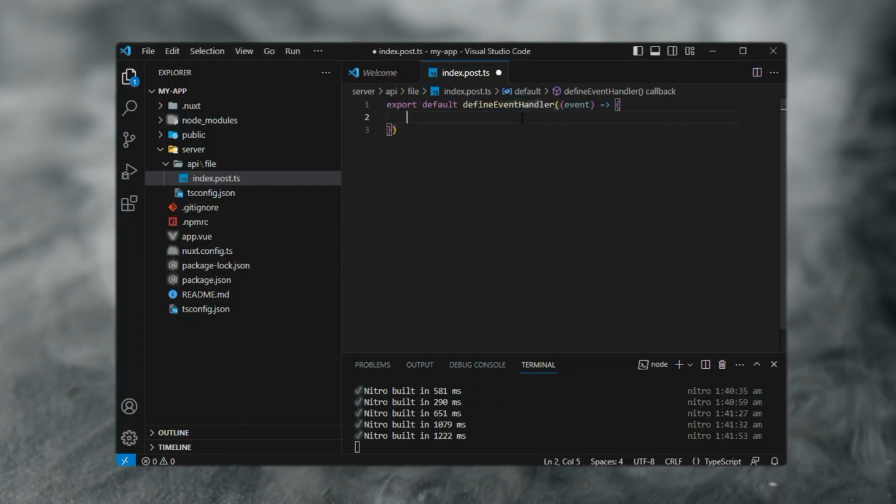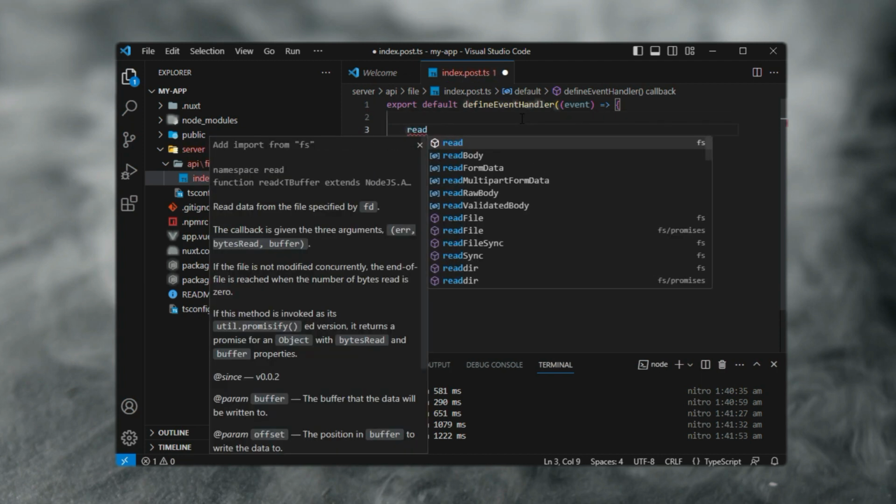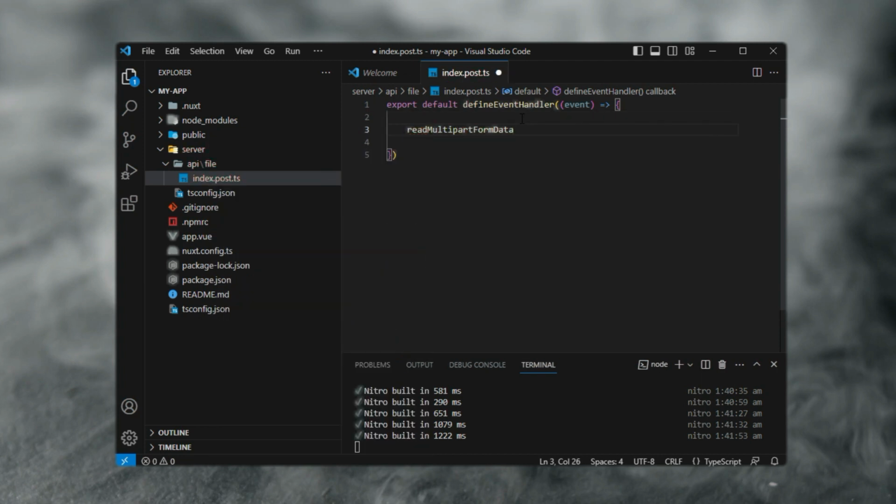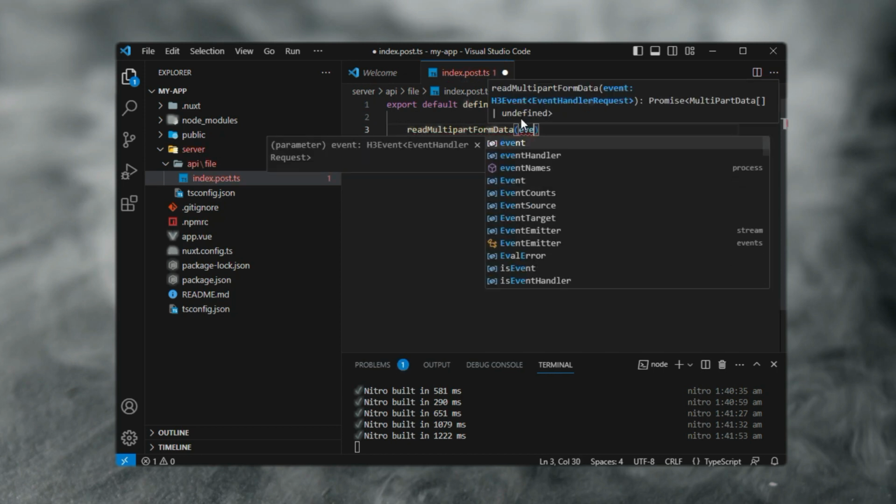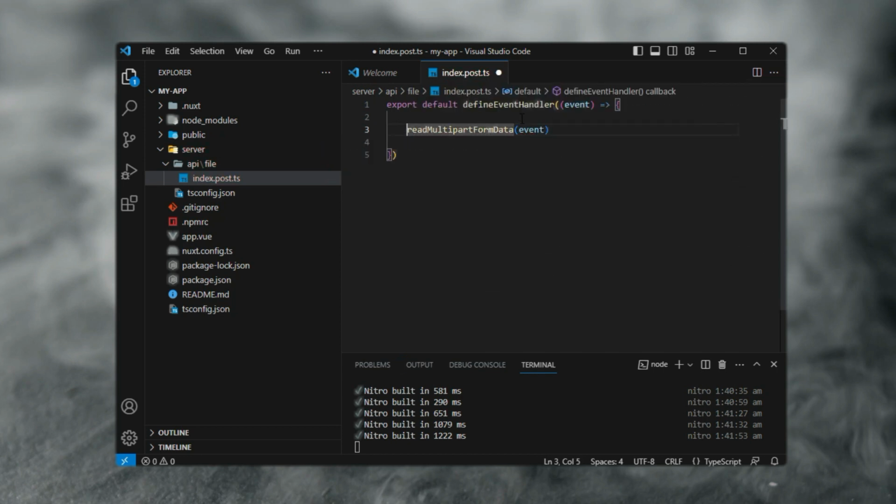Now we need to write the code which will handle the file and then upload it to the folder. Files are sent using multipart form data, so we will be using readMultipartFormData. But it's an async function, so we'll have to await for that. And since we're using await, we'll have to convert this entire function to async.